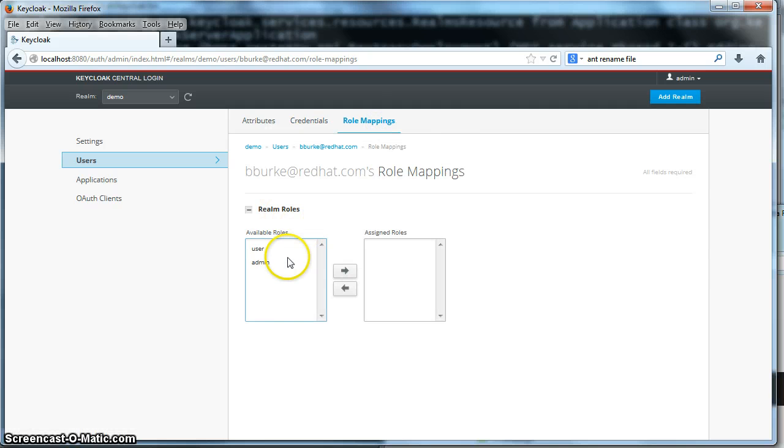And you'll see that we have user and admin available roles that we can assign to the user. And we're just going to assign user. So we click on it, we click on the right arrow button here, and immediately when I click that arrow, bburke@redhat.com will have a user role associated with it.